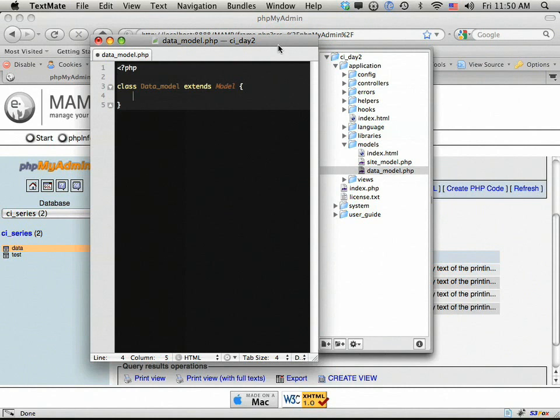Okay. Now, the first thing we want to do is create a method. And let's just keep it simple. The first one we're going to do is just going to retrieve all the rows. Okay. So we kind of went over that last time. Let's do function get all.